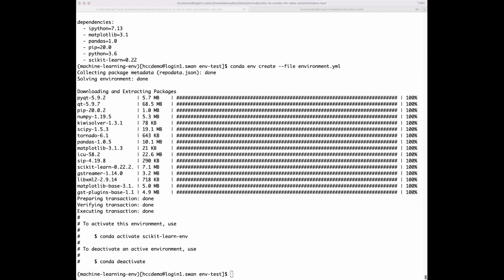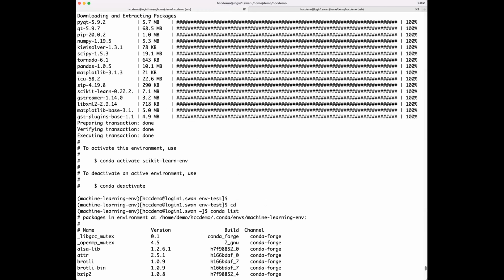Okay, everyone see my terminal again? Okay, so I have the machine learning env activated, which is in my home directory.